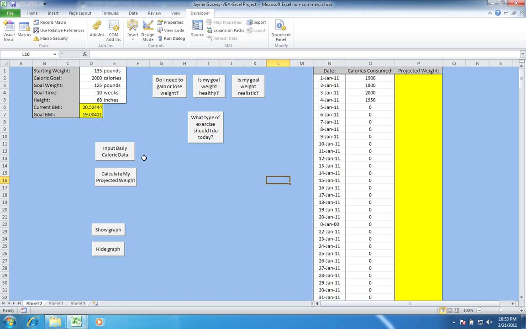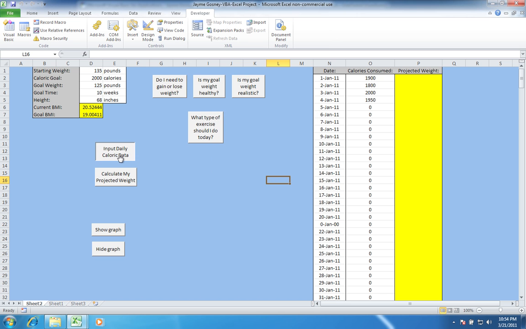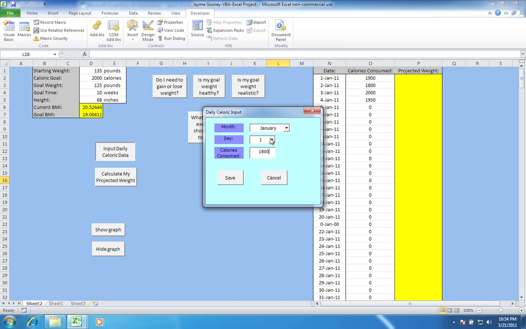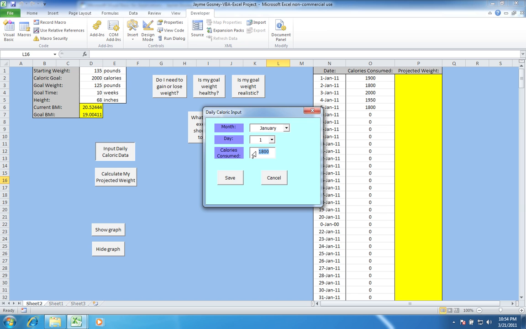Now we can go over here and input our daily caloric data, and this pops up with a form in which we can change the date based on combo boxes and calories consumed through a text box. If we push cancel, it closes this form, and we can input more caloric data. Save also closes the form for various days.